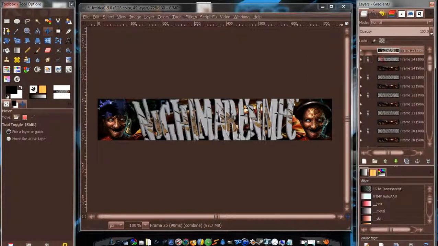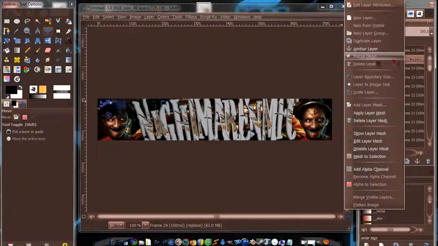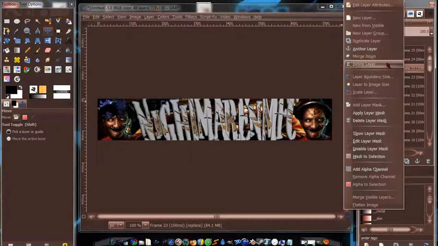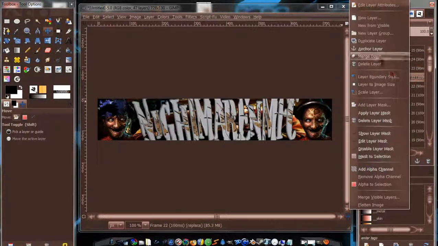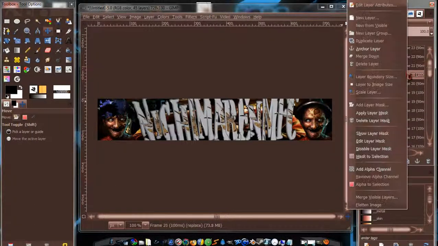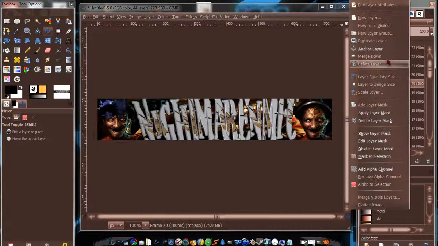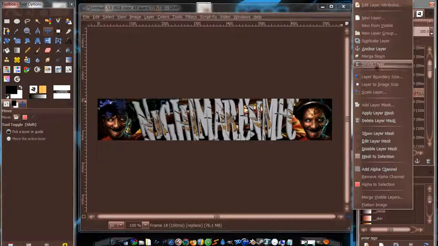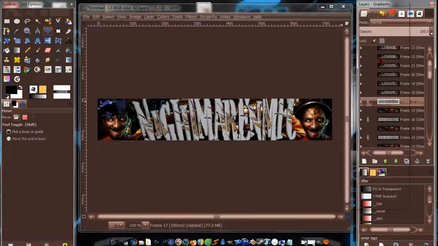And then now all you'll want to do is go ahead and do like we did before. Right click, merge down. Go down to the next layer, right click, merge down. Next layer, right click, merge down. And you just want to go all throughout that and do that. So that's what I'm going to go ahead and do now.